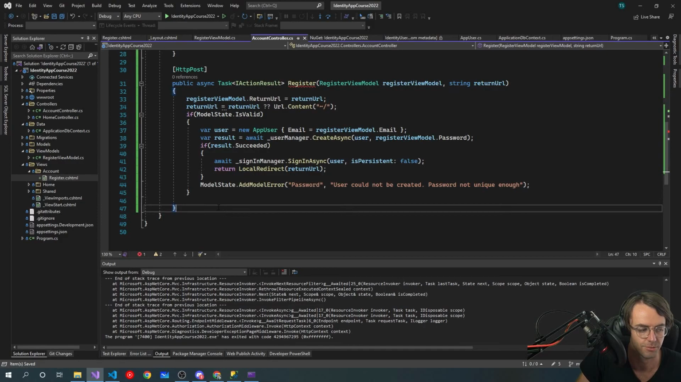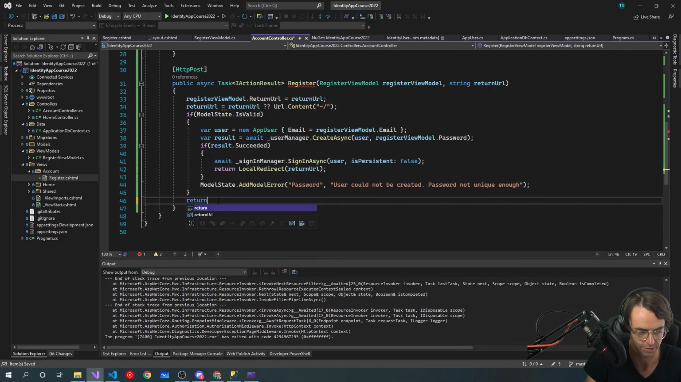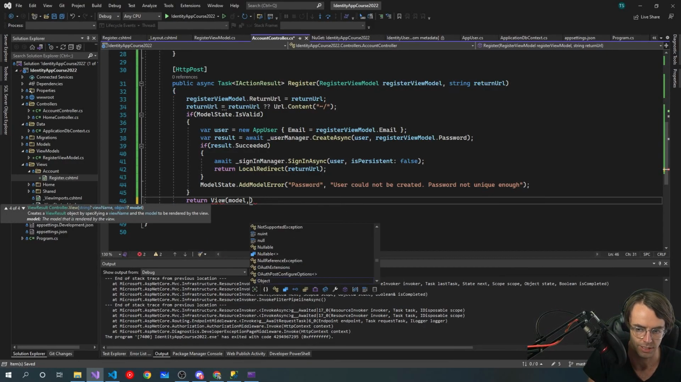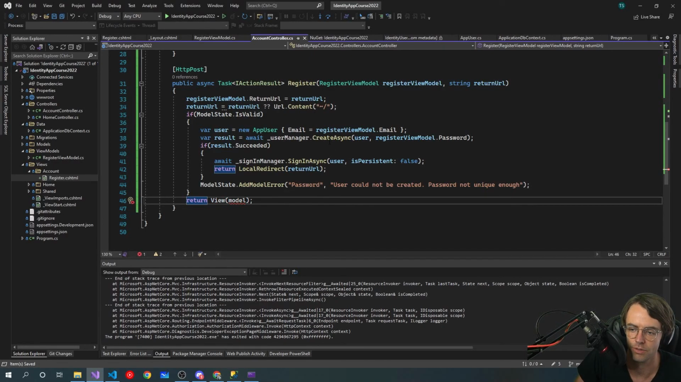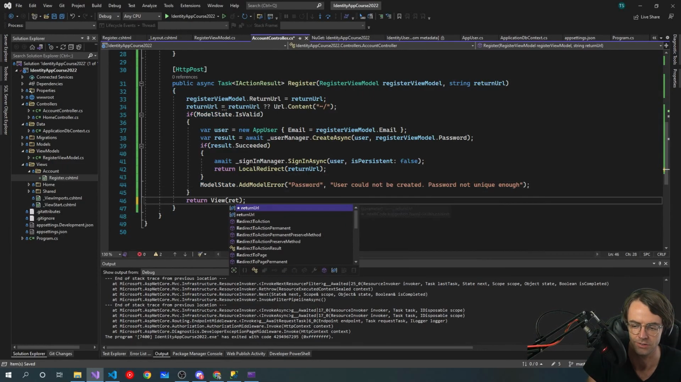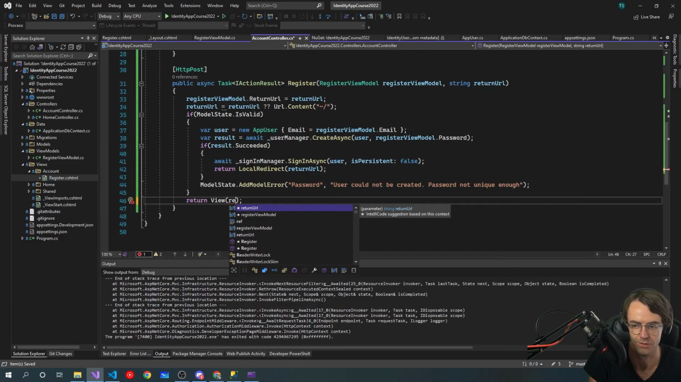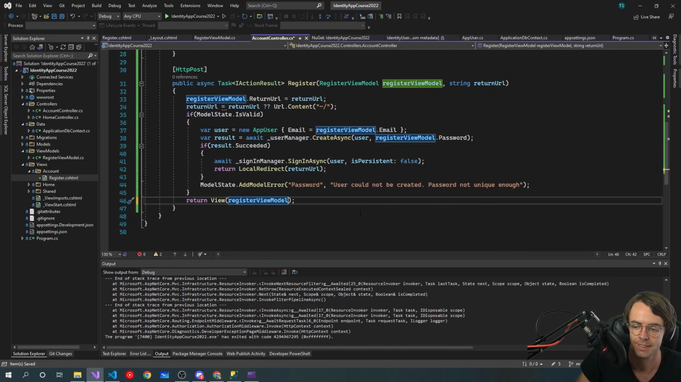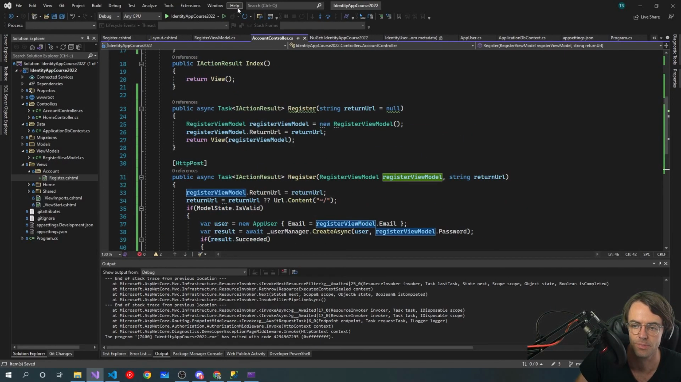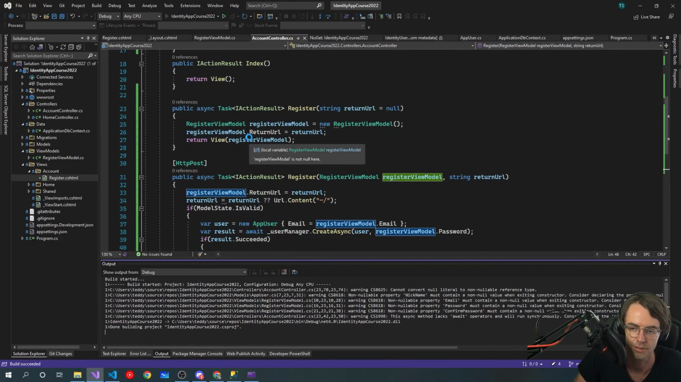So we'll go here, we'll go password, then here return view. And basically this is a last case scenario. If the result is not succeeded and it goes all the way back down, it's just going to return the view. So we'll go register view model, and it's going to pass down all of the model errors with it as well.